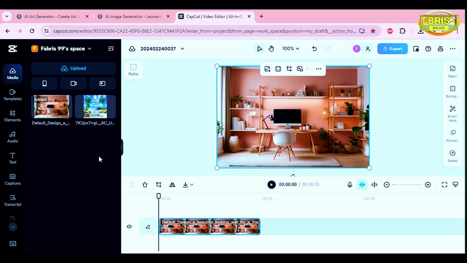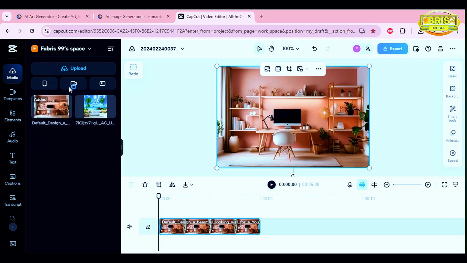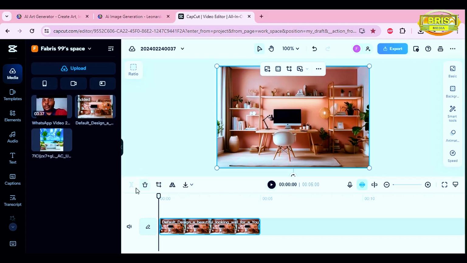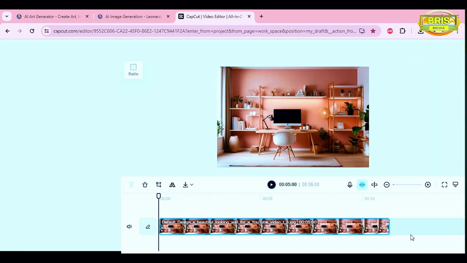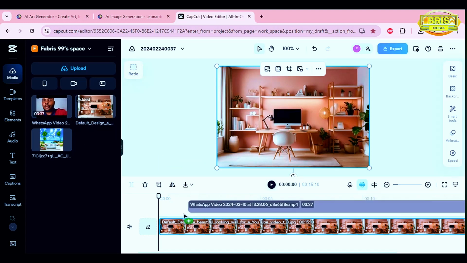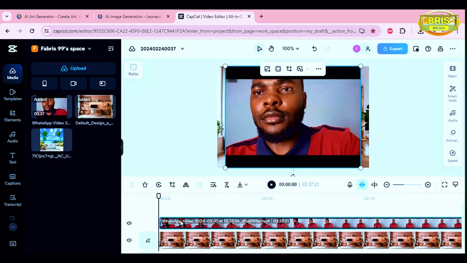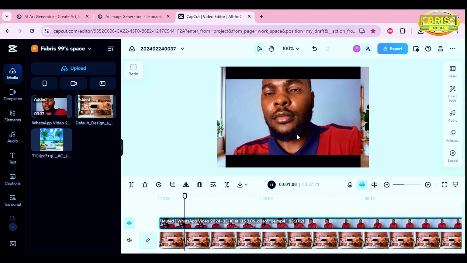Now I have our background put in already. So I'll go to where it says upload at the top here. I'll click on upload from this device and I'll bring in the video we're going to be using. Now our video is in here, so I'll be bringing our video down here to meet with our background. I'll drag our video and bring it down to the background. Right now, as you can see, our video is covering our background.